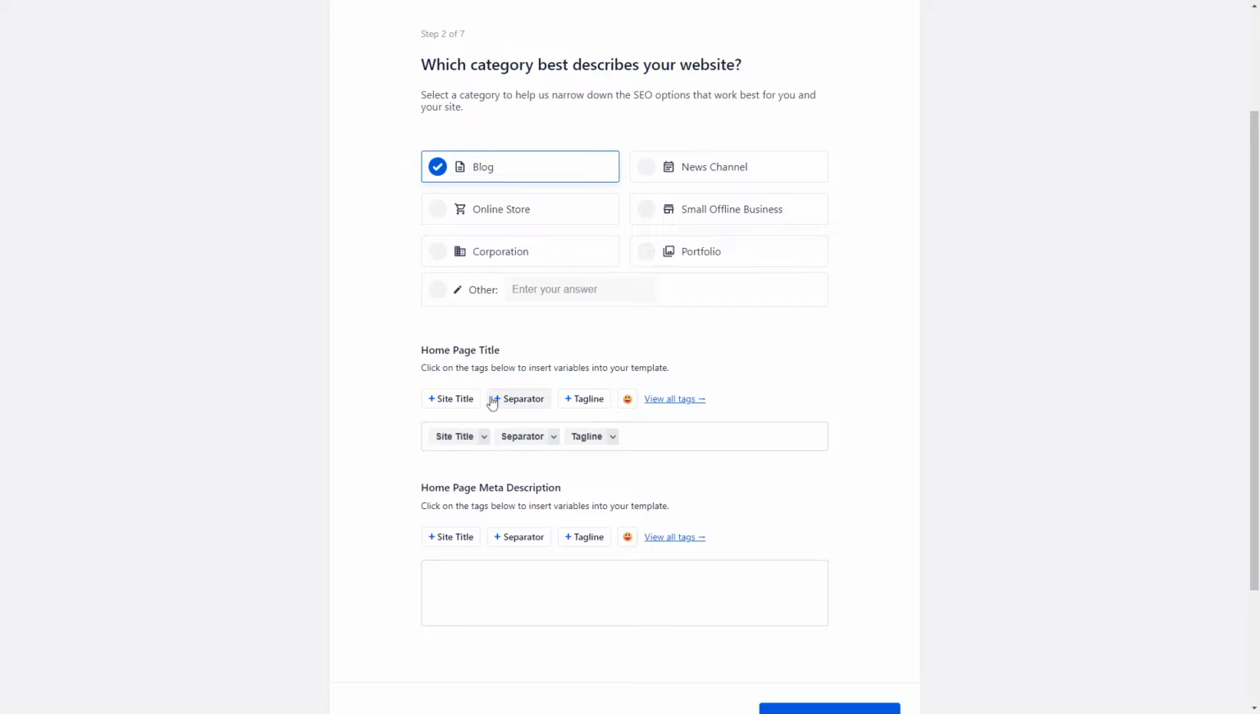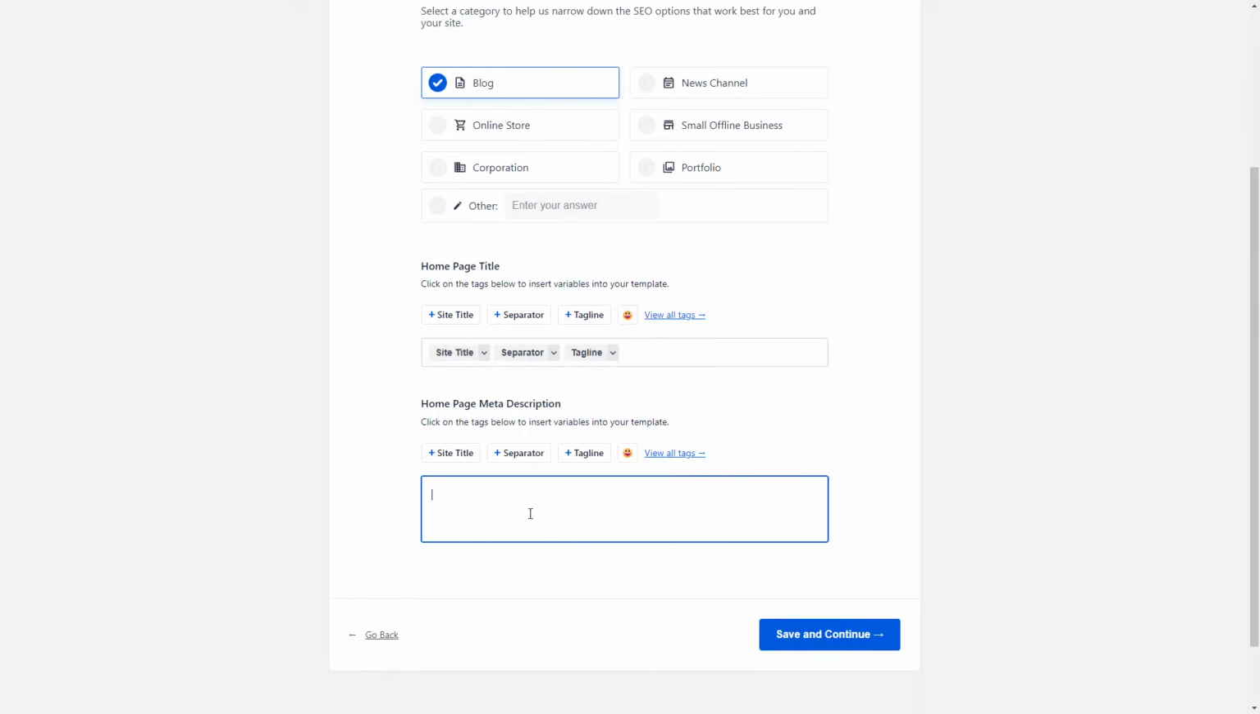And then you want to type in the homepage title, so you can insert variables into your template. So now we have the site title, followed by a separator, followed by this tagline. And then you have the homepage meta description, so you can use the variables as well to insert in your template. And you can use emojis as well as part of your tagline.